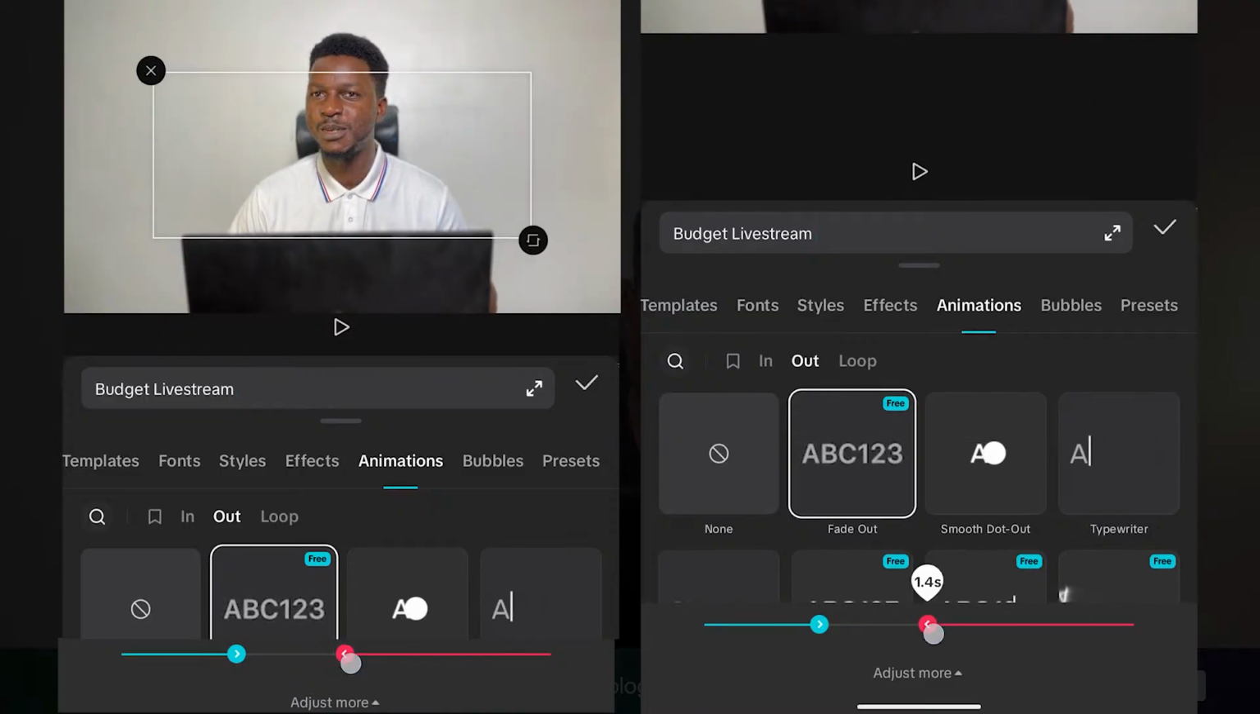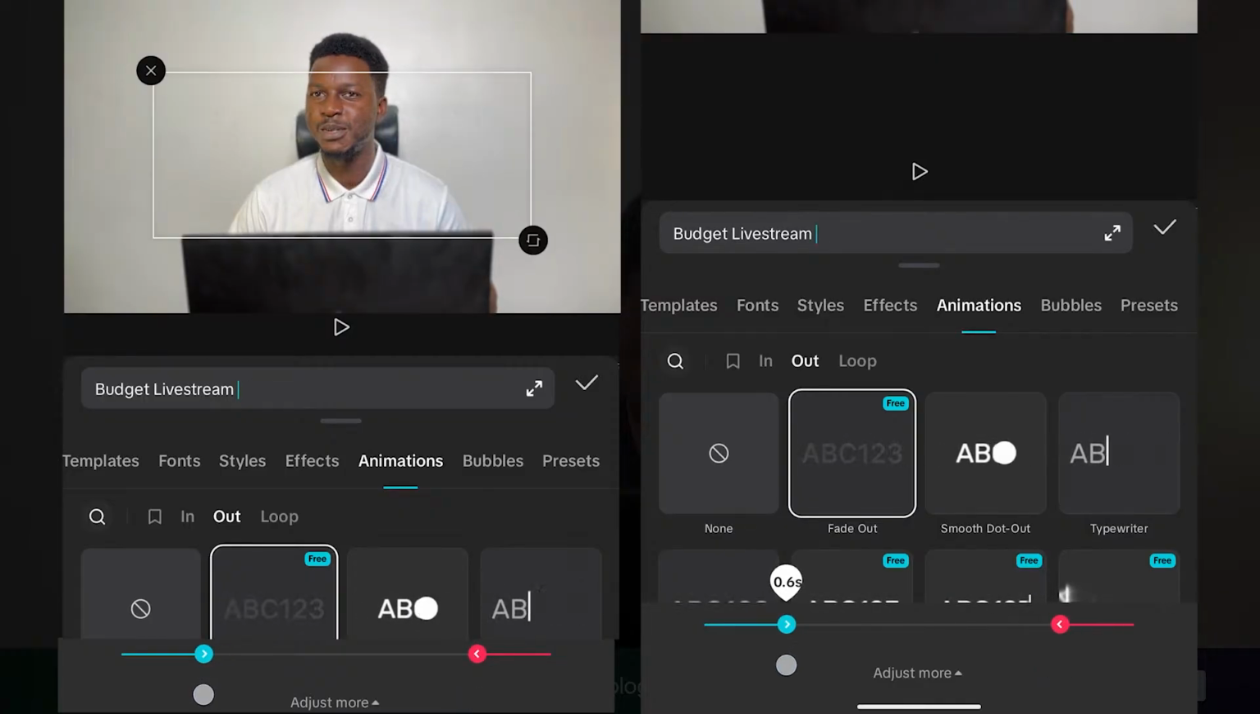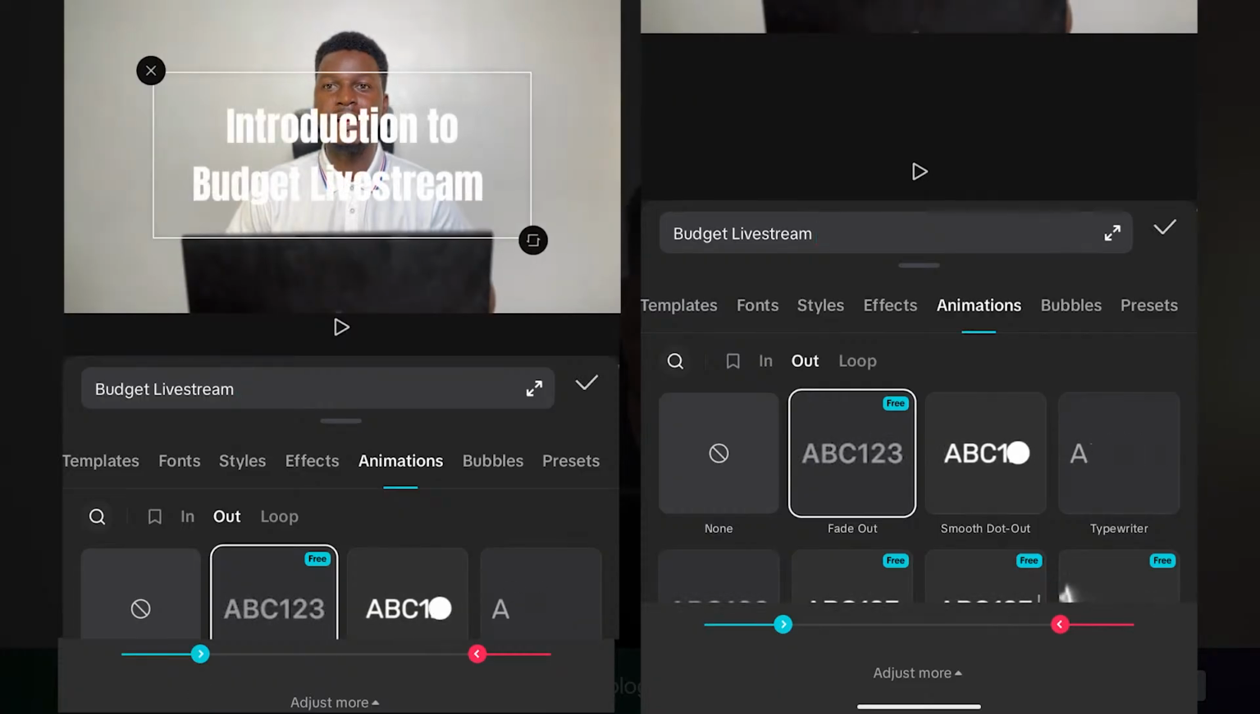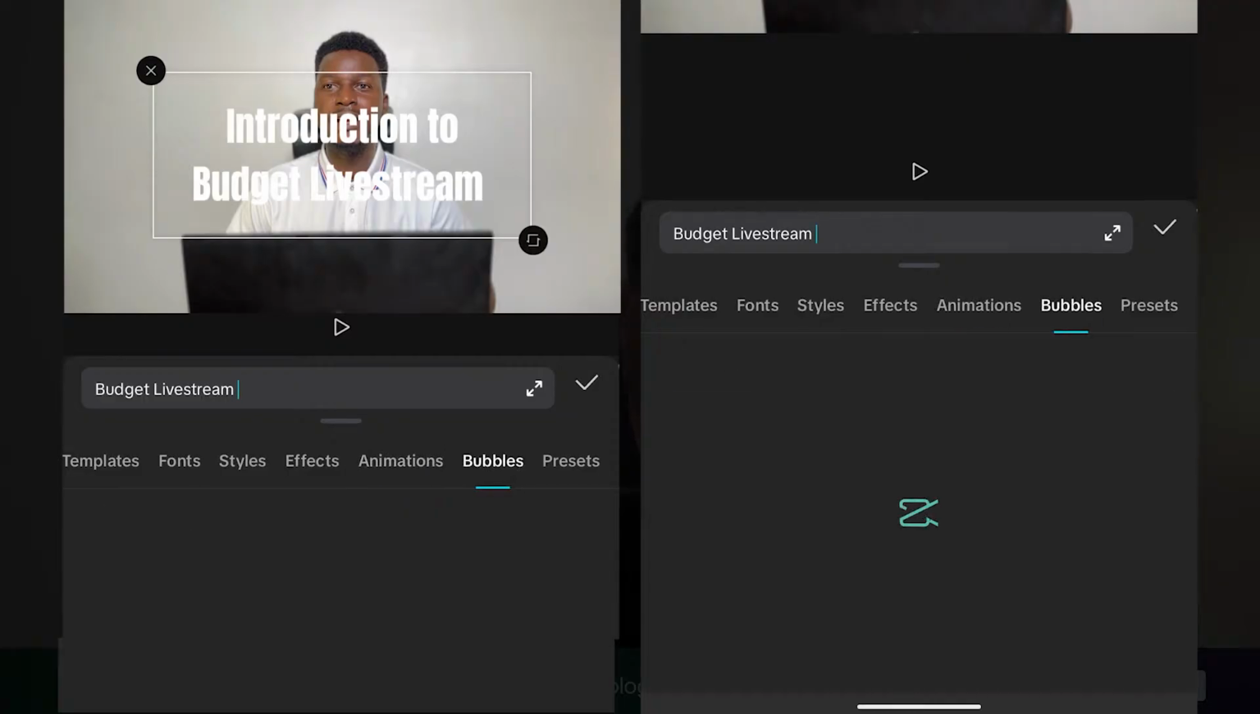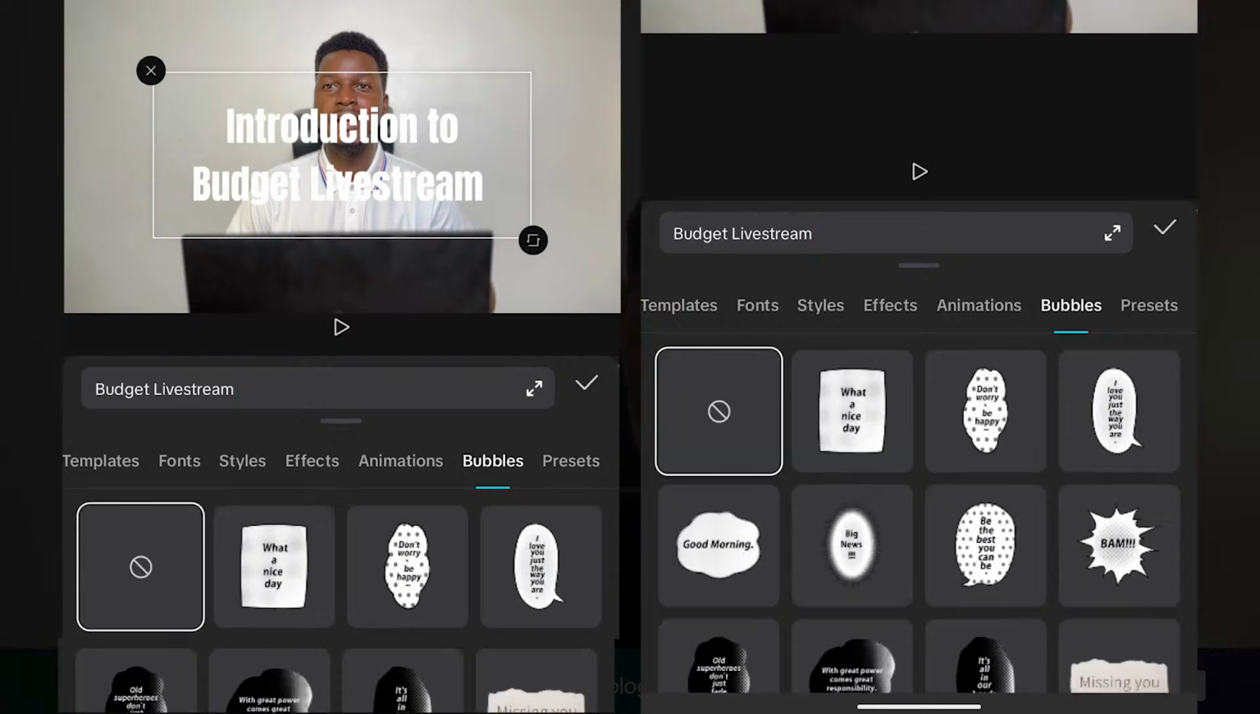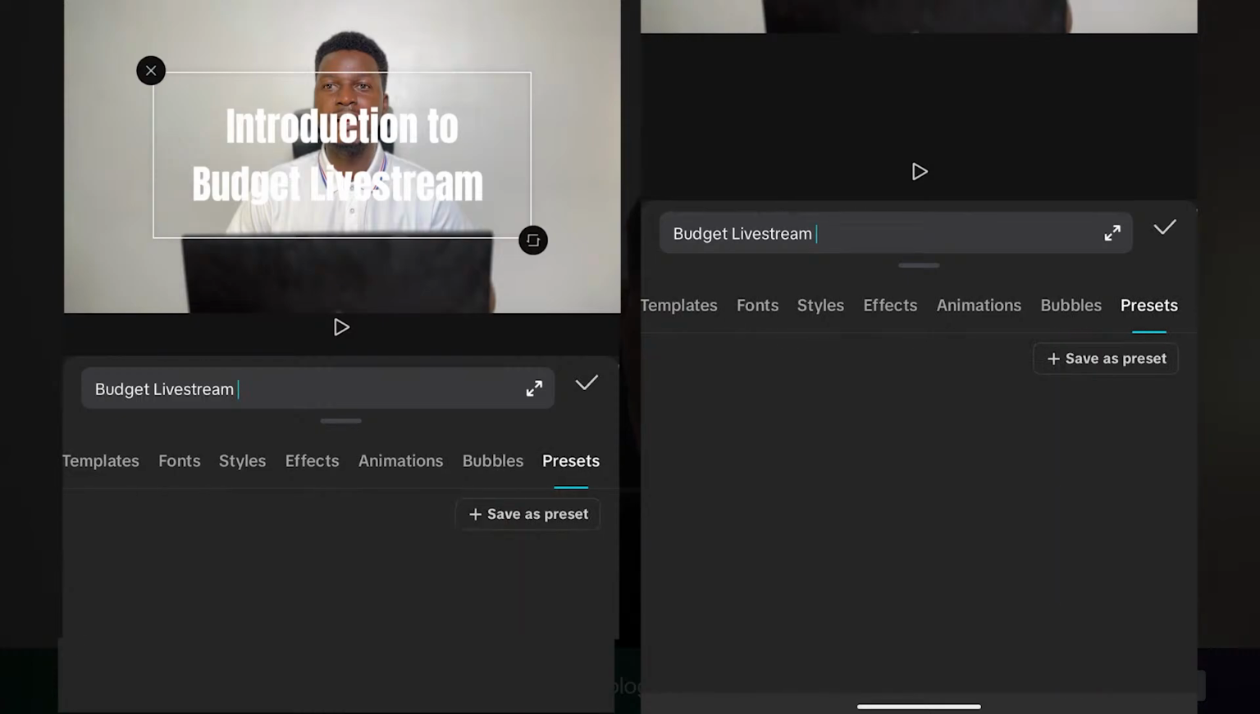Guys, you can adjust how long you want the animation. I want 0.5 seconds for fading in and fading out. So I click and just adjust it. Then bubbles, I don't want bubbles. You see preset, you can save this as a preset. That means you can save it and reuse it when next you need it, right? So I'm done with this.